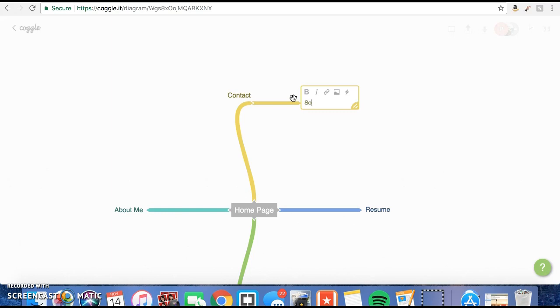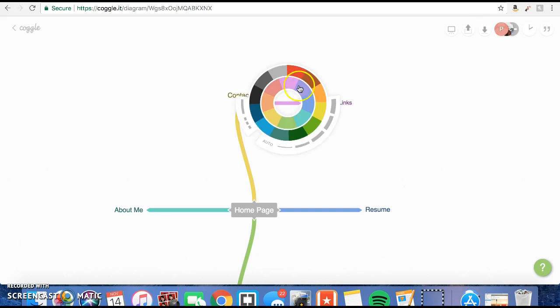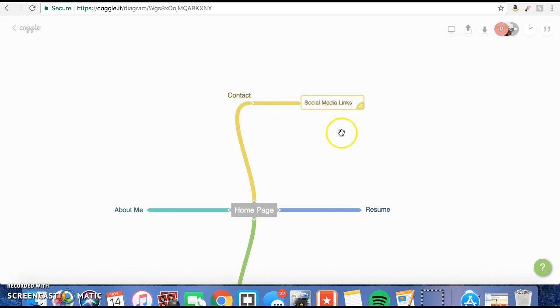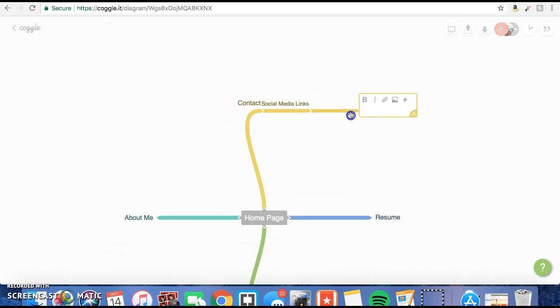On my contact page, maybe I'll have my social media links. From here, I can change the colors of these as well. So let's go back to yellow. And then from here, I'm going to add. You can also drag these around.